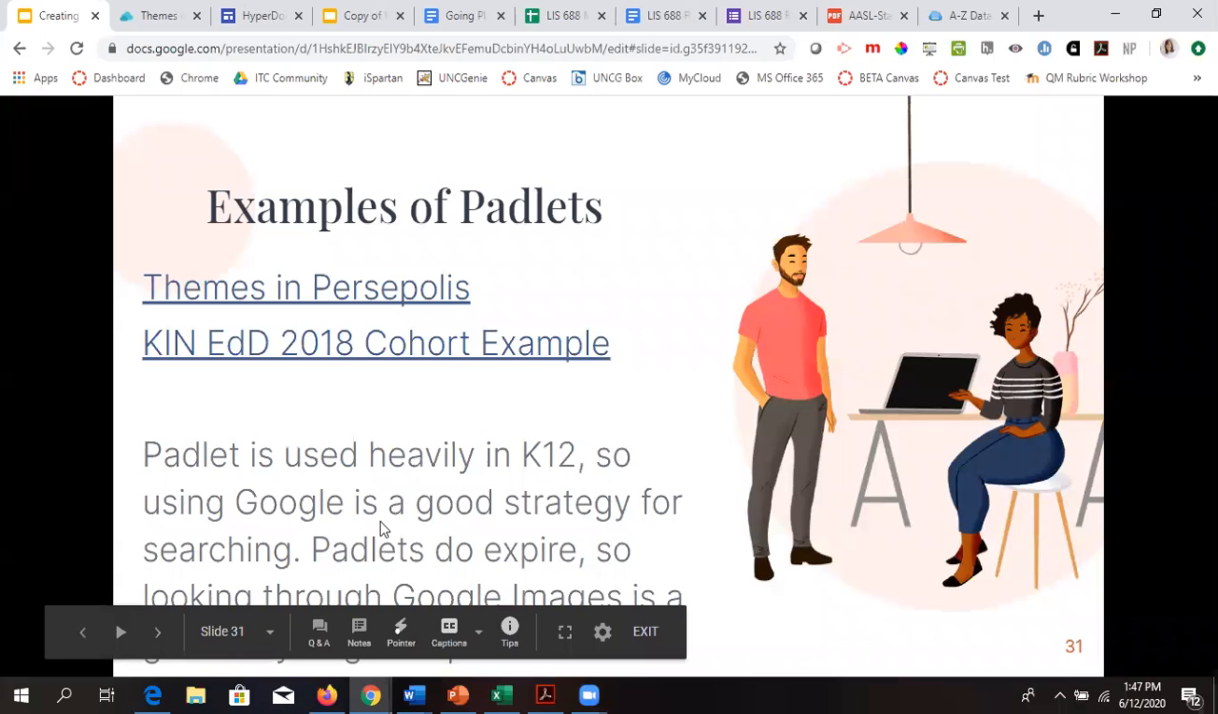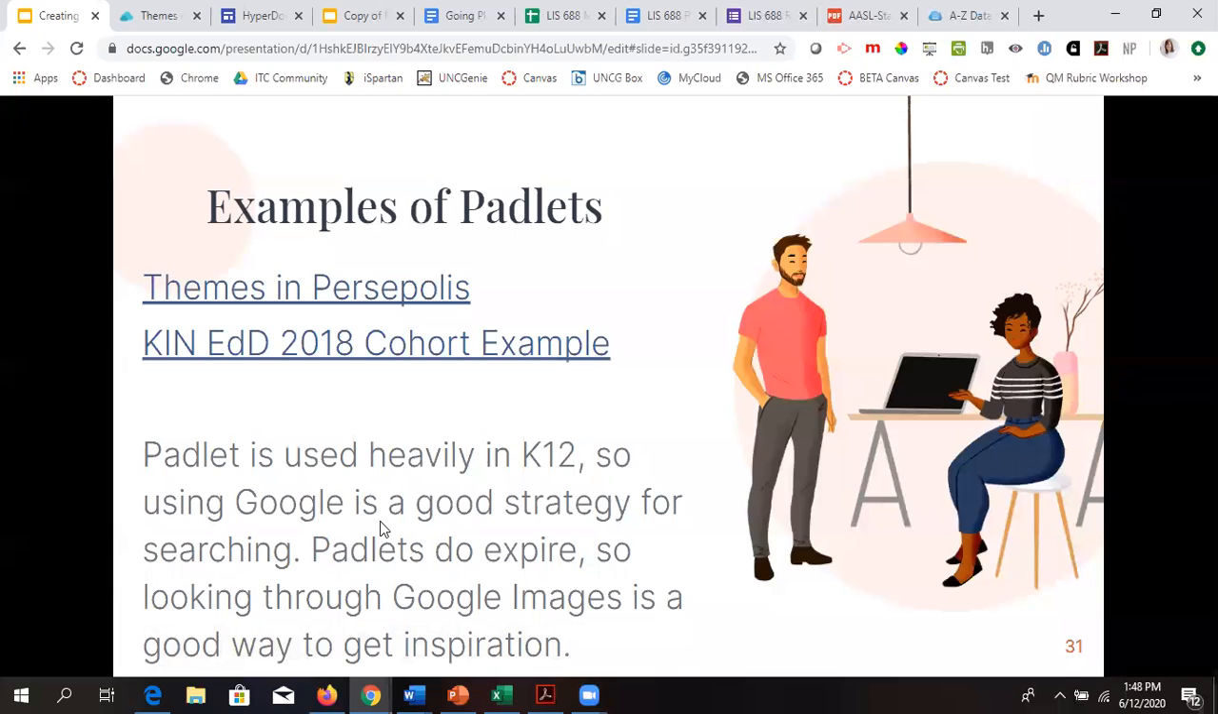Padlet's heavily used in K-12, like a lot of this stuff. A good way to get inspiration is to Google Padlet used for virtual sessions, Padlet used for education, and you'll see a lot of stuff. Padlets do expire, so when you're looking, there might be a lot of broken links. One strategy would be to look through Google Images. You can see a visual of what people have used, and then again, get your own inspiration and make it on your own.